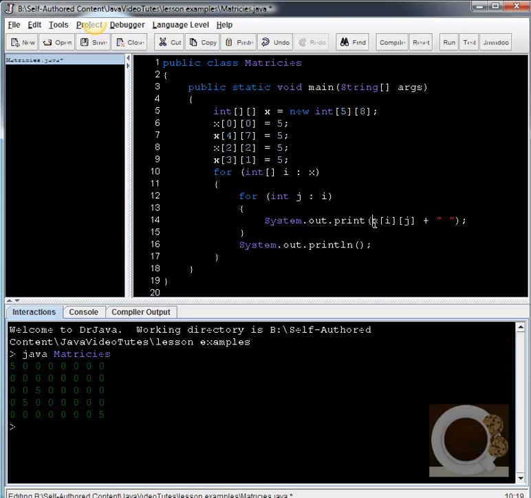So I'm going to go here and just replace this with j, and go ahead and compile that, and that should produce the same result. And it sure did.